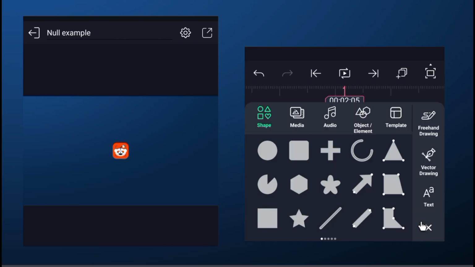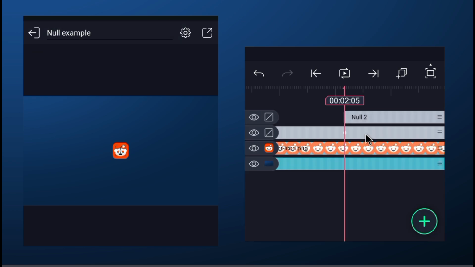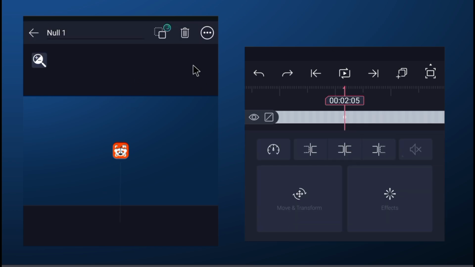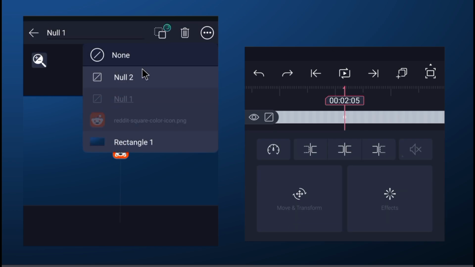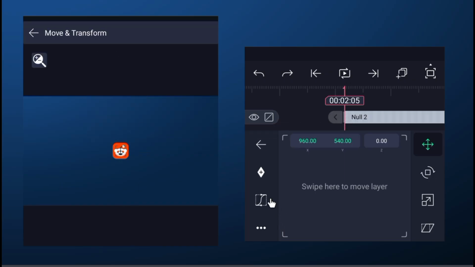Then I'm going to add a second null to the timeline. Next, I will connect the first null to it. Now, I will add 2 keyframes at the position of null 2. And then I will move it up a little at the second keyframe.